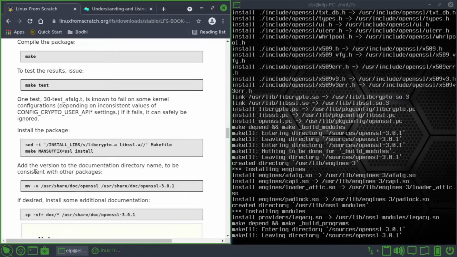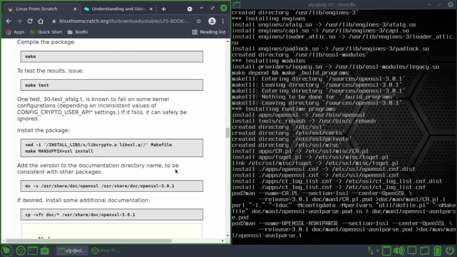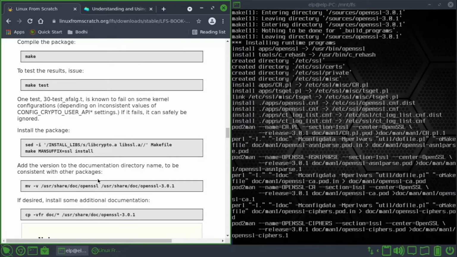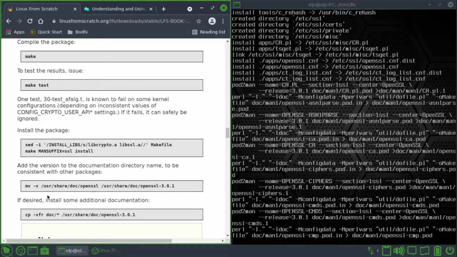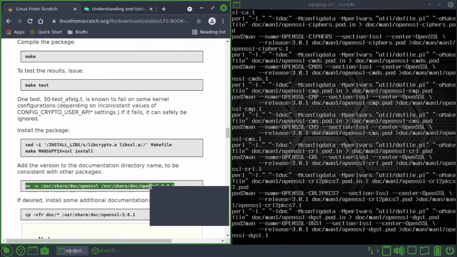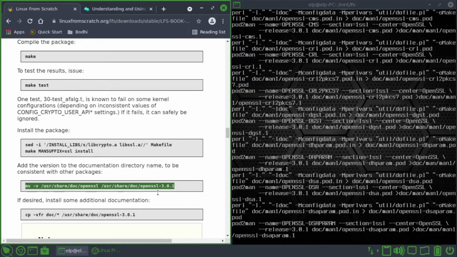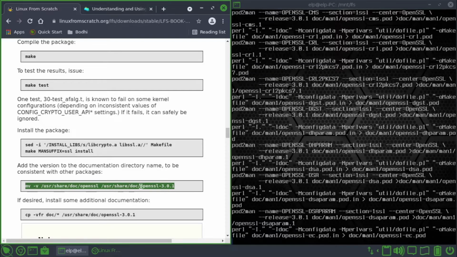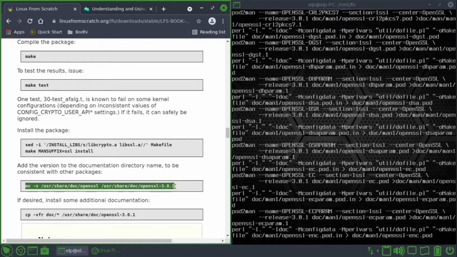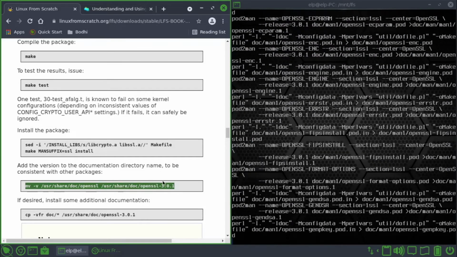Then we need to add the version to the documentation directory name to be consistent with other packages. Basically, it's for the documentation. We are moving it from /usr/share/doc/openssl to /usr/share/doc/openssl-3.0.1. Basically renaming it, moving it to the proper directory.